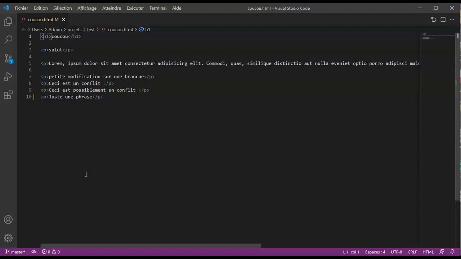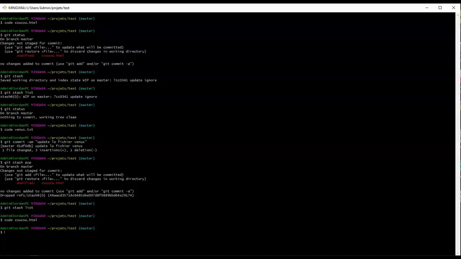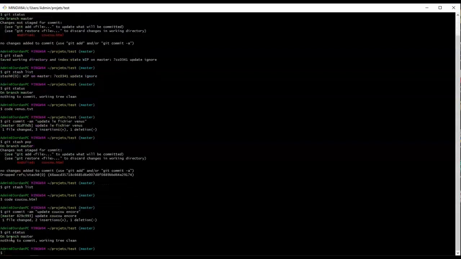Let's go ahead by committing our update. We will do git commit -am followed by the commit message, which is update hello again. Then we will run a git status command. You come back to the empty work directory, and we have finished.